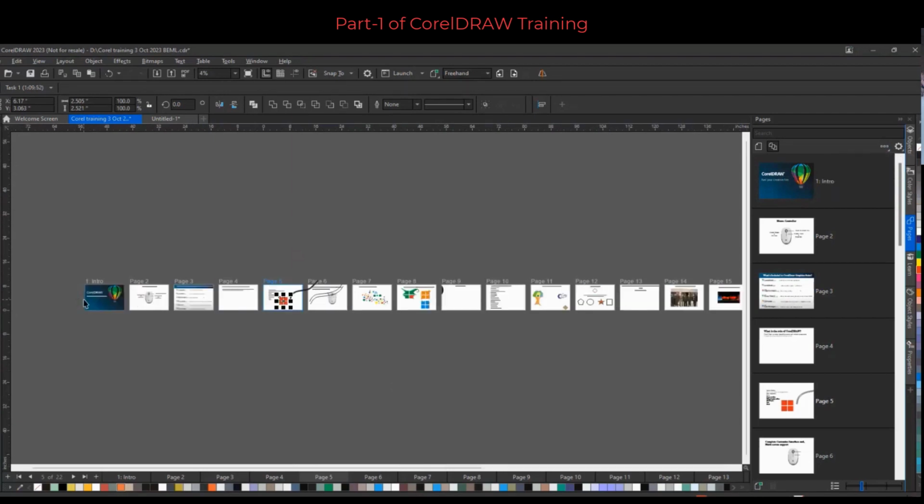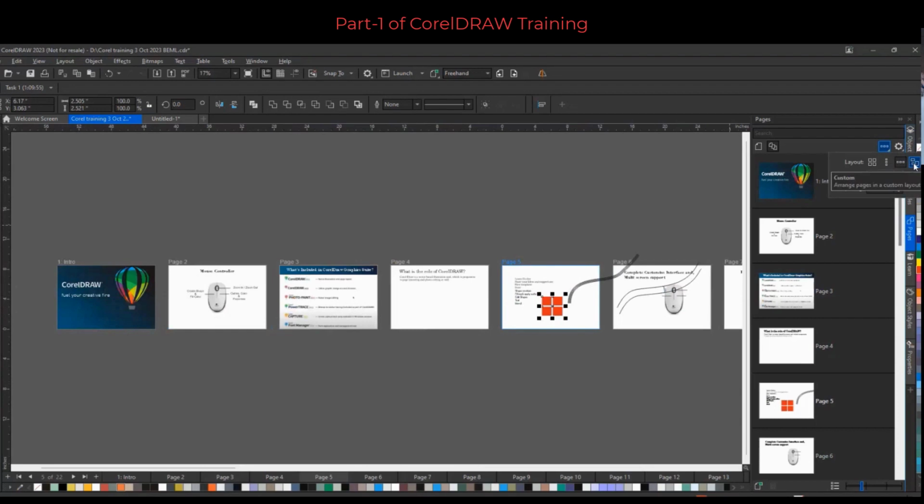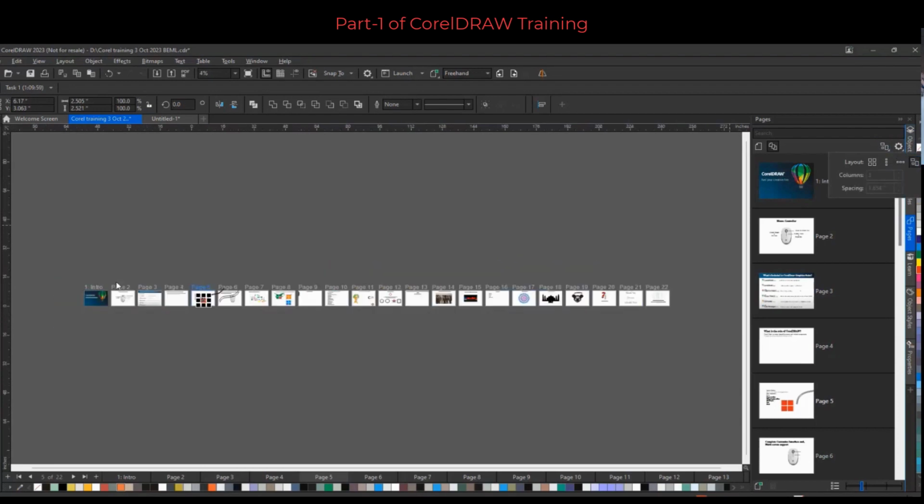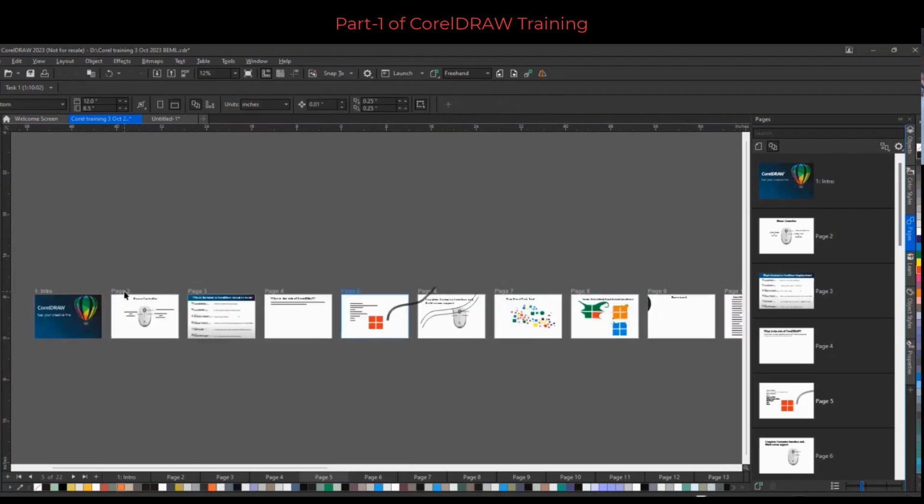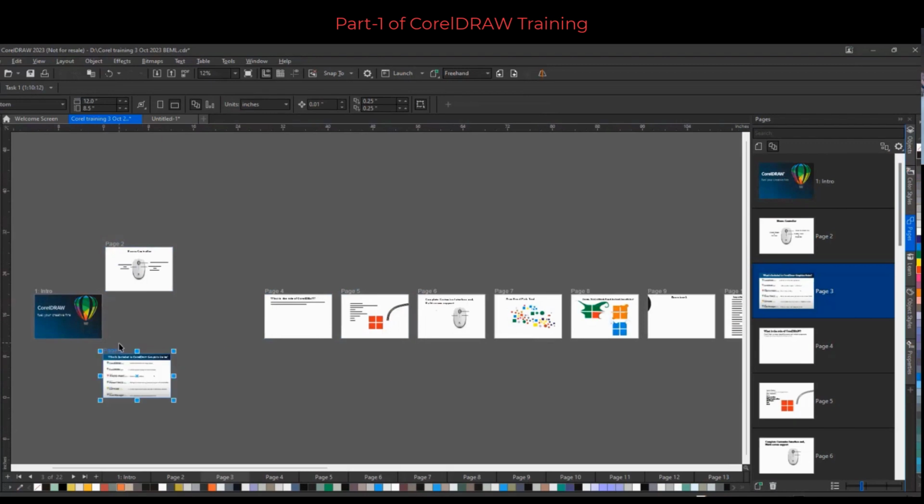Also, you can customize the pages. So you can also define and click on the custom. Now, according to the requirement, you can place the pages. So let's say I want page number 2 somewhere over here. Page number 3, I want somewhere over here. So that can be also done. You can customize the page according to your requirement.